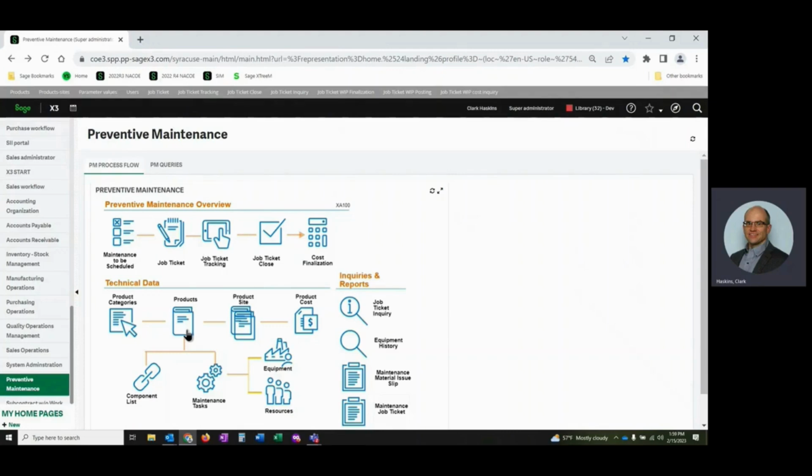Now for components for a maintenance task, there are no specific requirements for the product setup. Components for a maintenance task are typically stock managed and will use standard X3 functionality. Components can use an existing product category for stock managed product, or one specific to components can be created depending on the customer's requirements. Of course, products and product site records are required for the components.